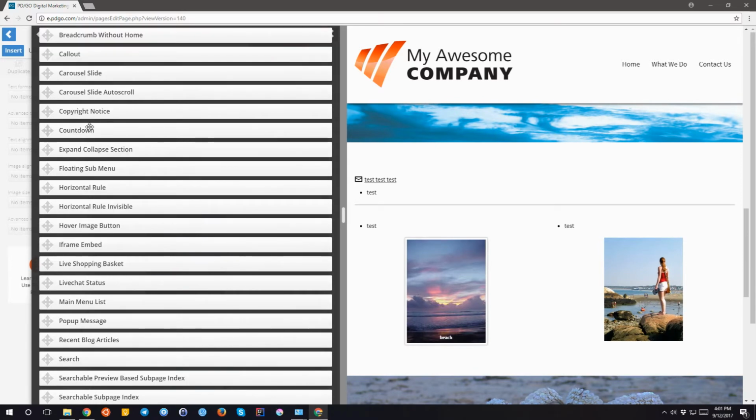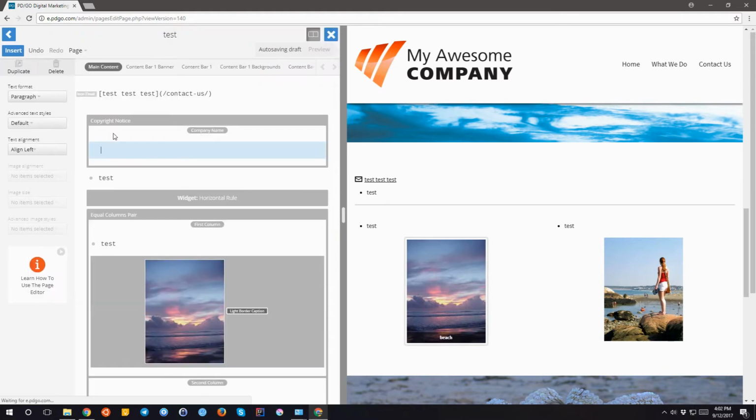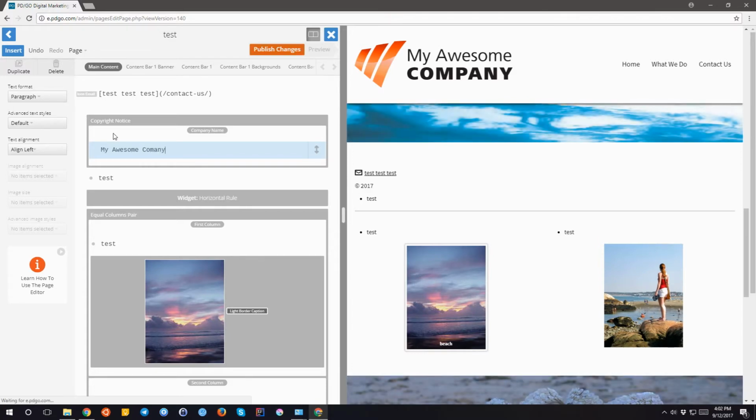Lastly, we have the copyright notice. A way of adding a copyright notice that auto updates the date.